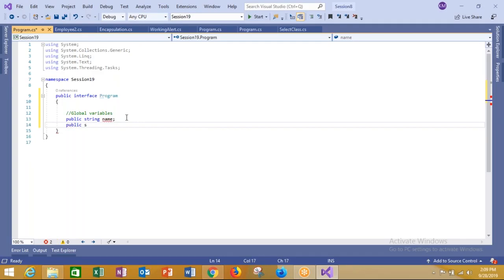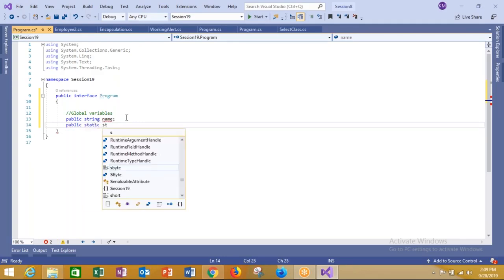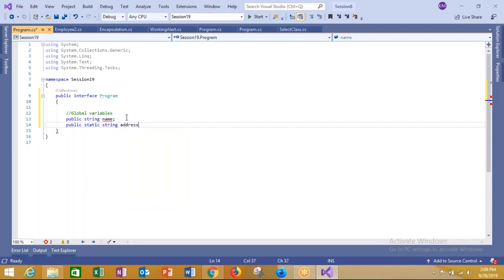Public static global variable, string type, let's say address. So you can see what is happening. I have to comment this, and you will also have to comment this. So global variables are not there. So can I use something like public static? Can I use the final keyword? Final is not the keyword to be used.